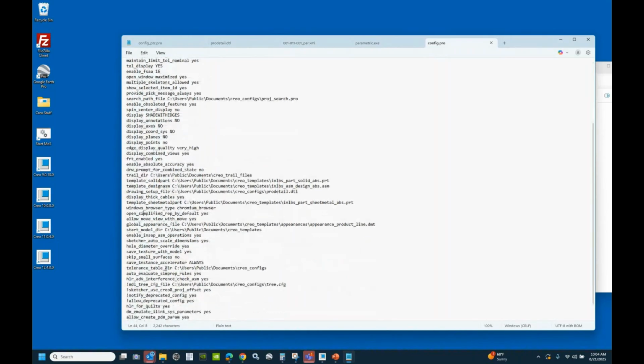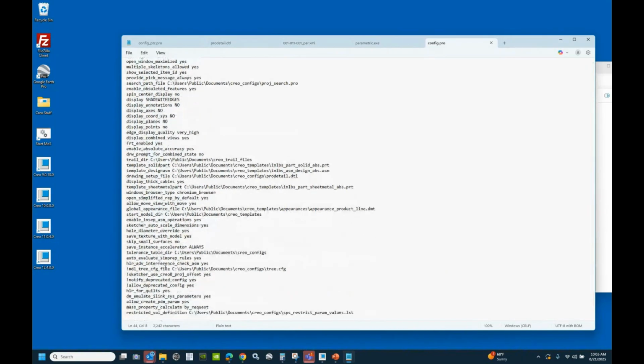Yeah, this one right here. DM emulate iLink system parameters. Set that to yes, and you would be able to delete those old legacy Windchill parameters.